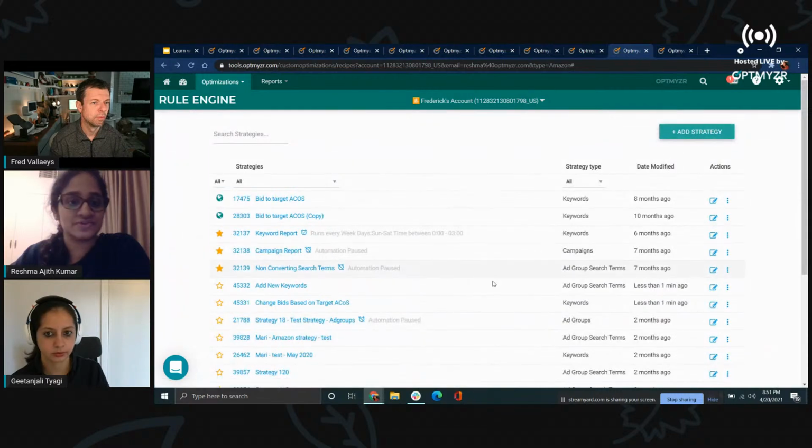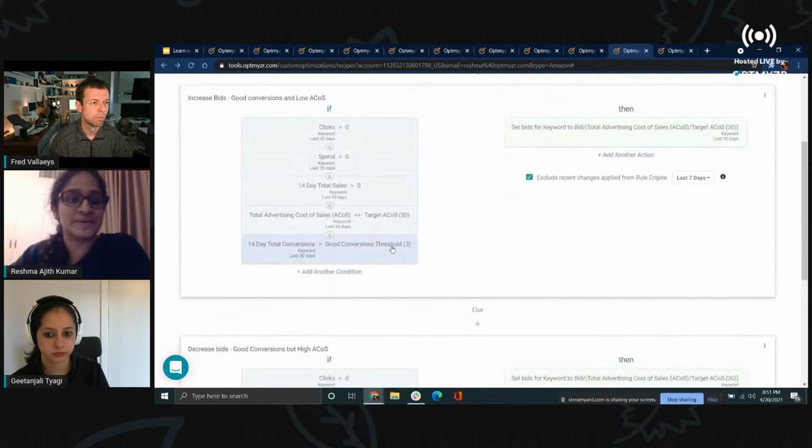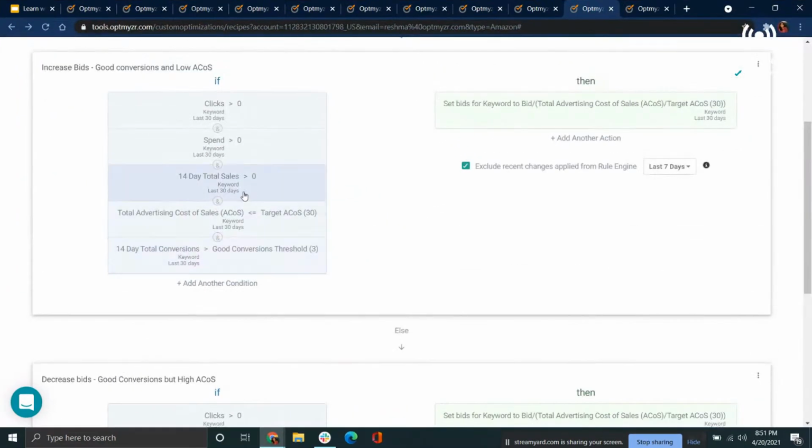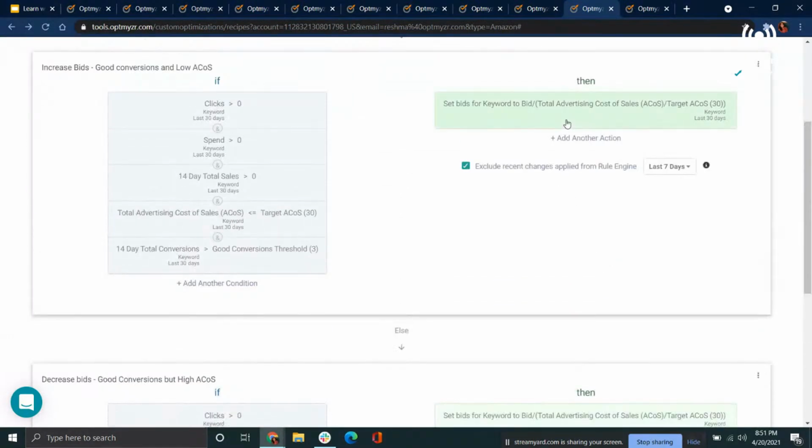We also have another strategy that can help you change your bids based on your target ACOS. Again, we're basically looking at two things: if your keywords are actually converting, and comparing your current ACOS with your target. You can change these numbers based on your requirement. And on the right, we have an expression that factors in your current bid and current ACOS versus your target ACOS, and helps you reduce or increase them to reach your target, basically.